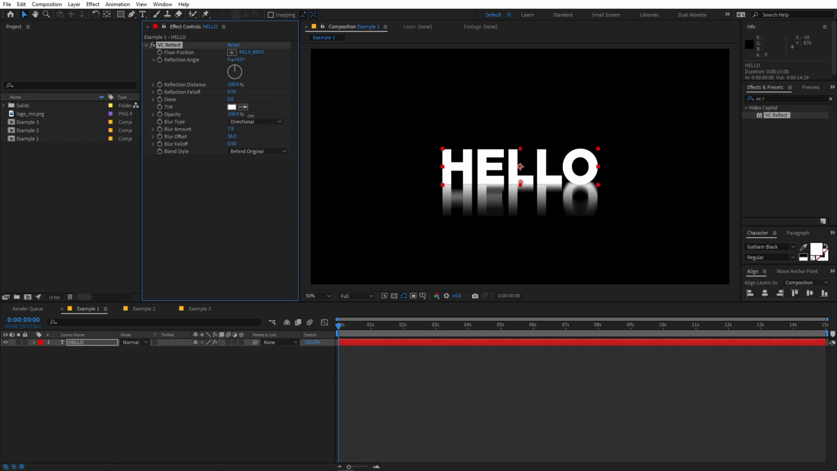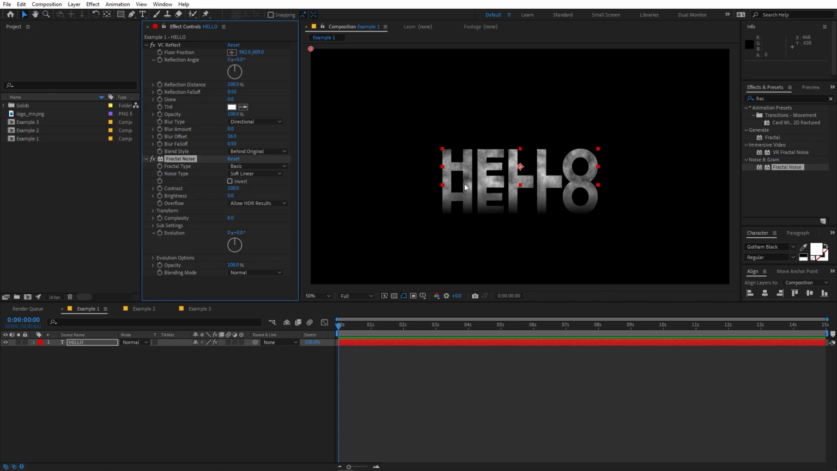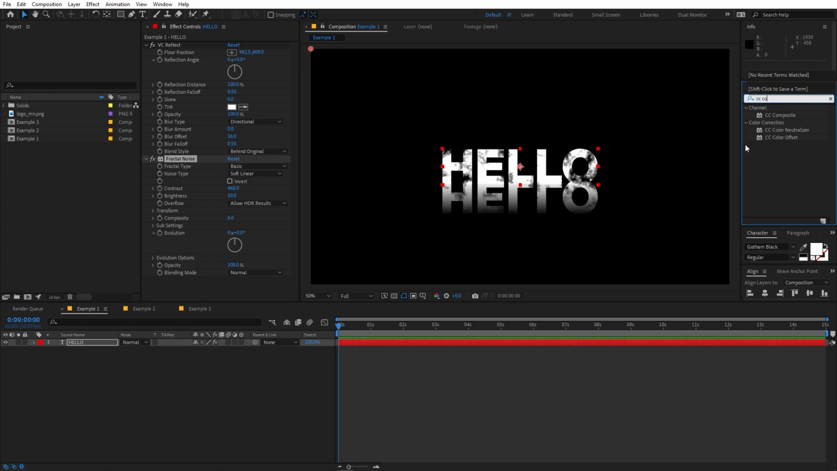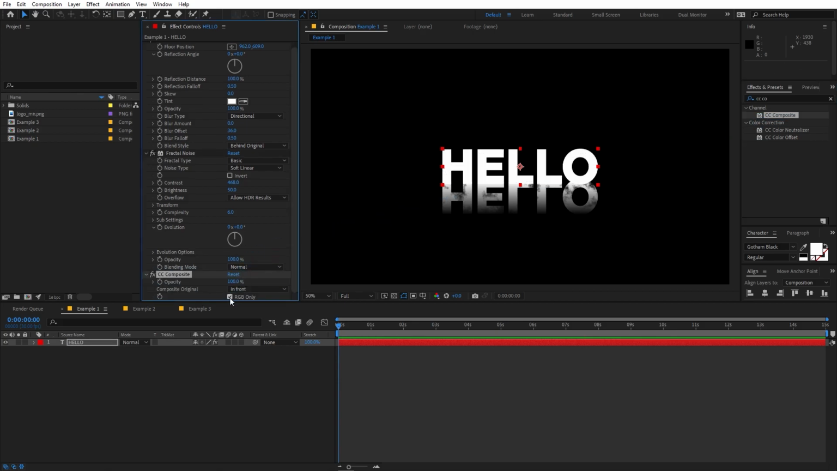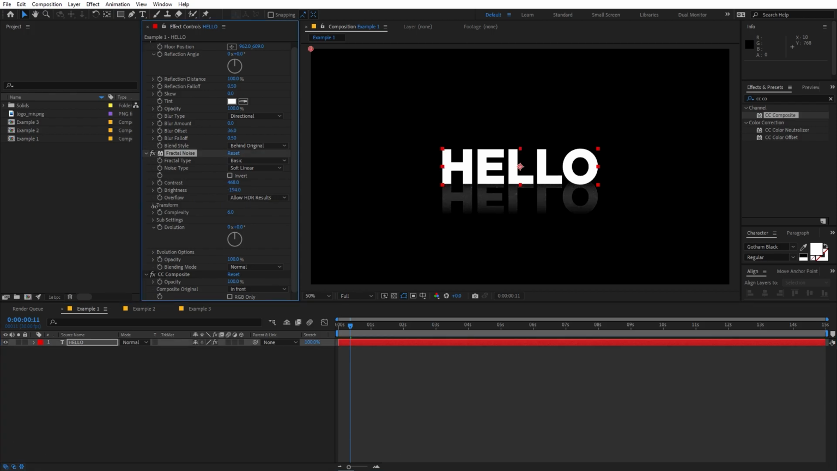So if you want to add some effects to the reflection only, then you can do that. Just search for the effect that you want to apply. Let's search for fractal noise and I'm going to drop it onto this. Now you can see that the effect is applied on all of this, and we can add a bunch of contrast and play around with these settings. On top of it, let's search for CC Composite and drag it onto this. Now all you have to do is uncheck the RGB only. Here you can see that we have the effect applied only onto the reflections, and you can play around with the properties just like that.